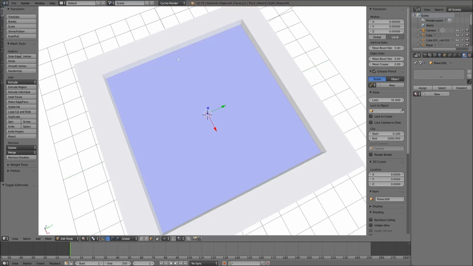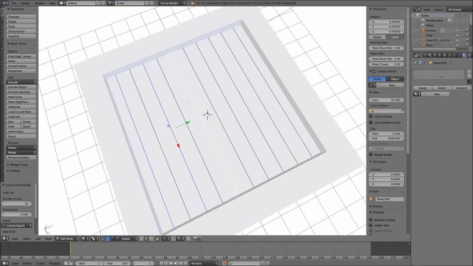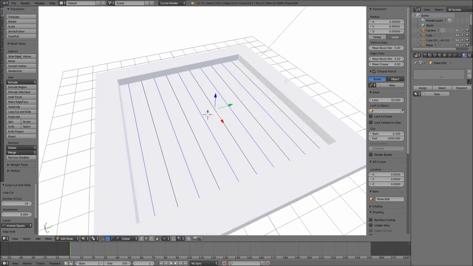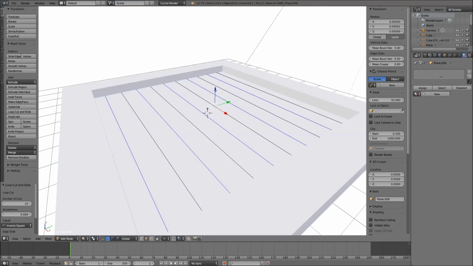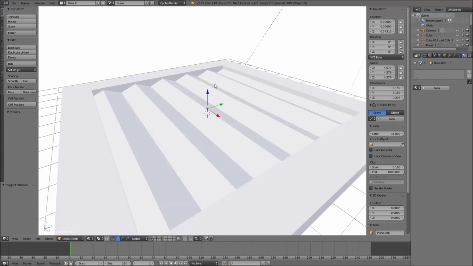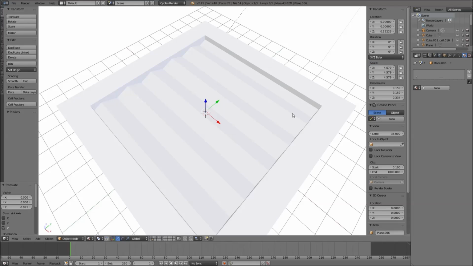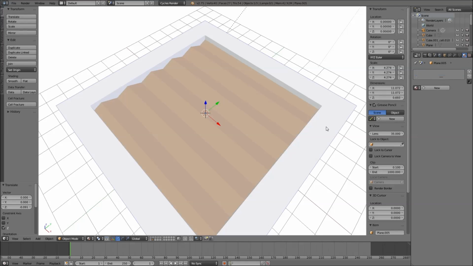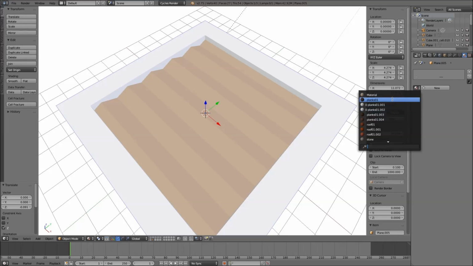Then I'm gonna hit Control R, which gets me some loop cuts. Then I can scroll up to create more loop cuts. Then I'm just gonna select every second one over here, and yeah, there's one hidden in there as well. Then I'm gonna move them a bit up. Move everything a bit down. And that's almost it. Let's assign a simple light wood material to it, as well as some darker kind of wood.